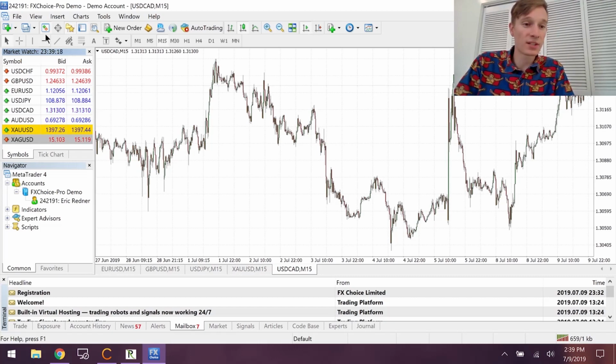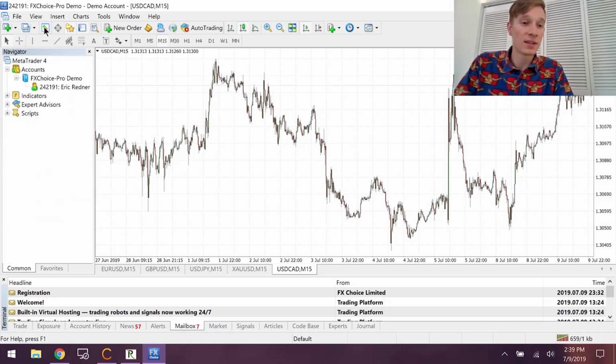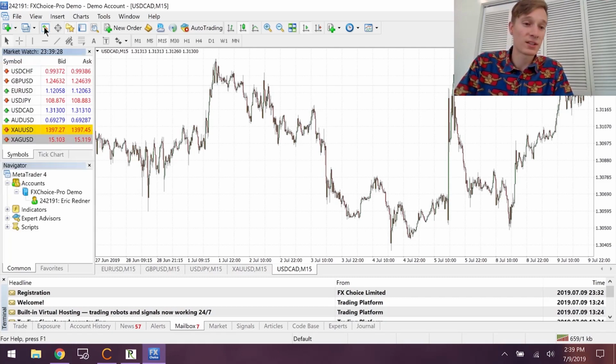Final thing about the Market Watch tab is this button up here, the white one with the up and down arrows in it, which coincides with this tab. If you click this button, the Market Watch tab will disappear. Click it again and it will reappear.